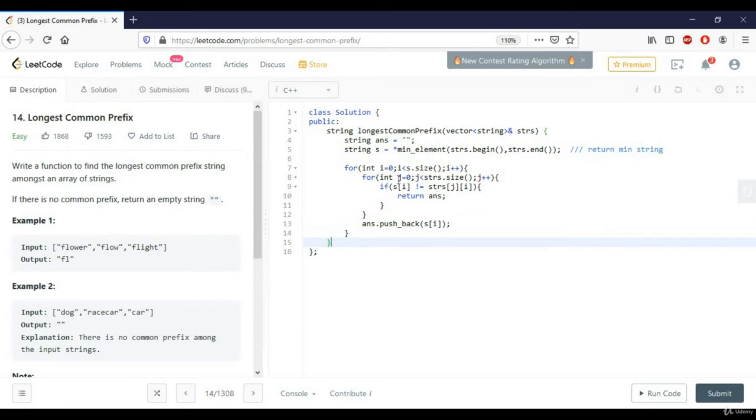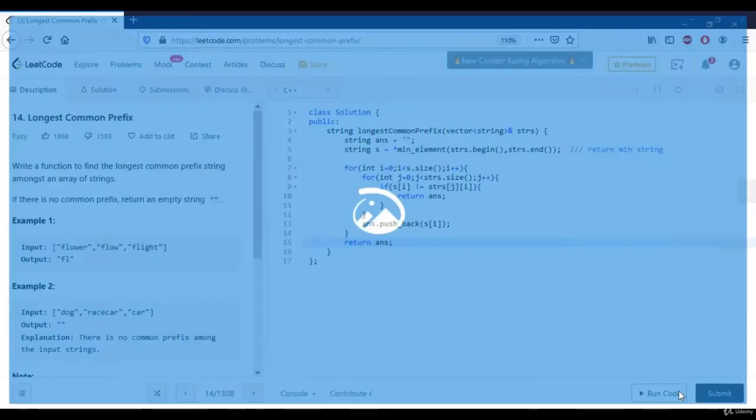Simple. And finally you can return answer here also. Okay, return answer. So this is the complete code. Let us take an example.